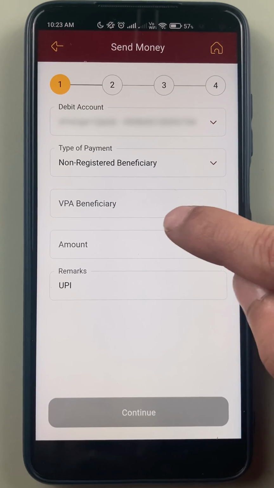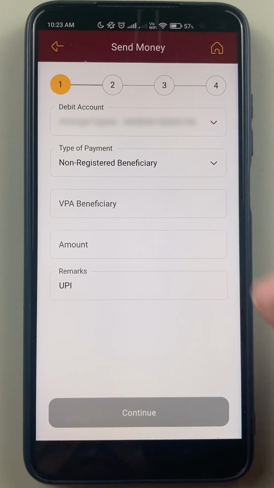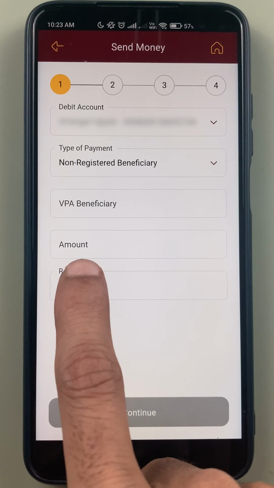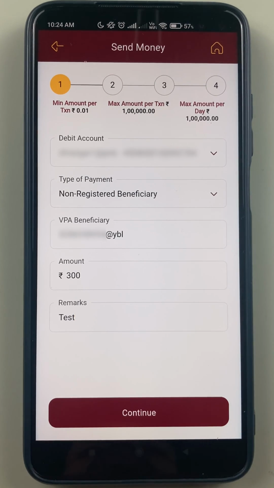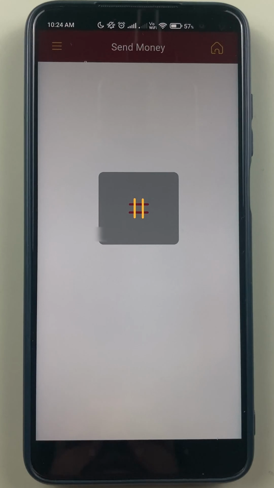And then in VPA beneficiary, you have to add the UPI ID of the person to whom you're transferring the amount. Then you have to enter the amount, and in the remark section, you can add any particular message with the transaction. Once everything is done, click on the continue option. You can see I have entered all the details. Let's click on the continue option.